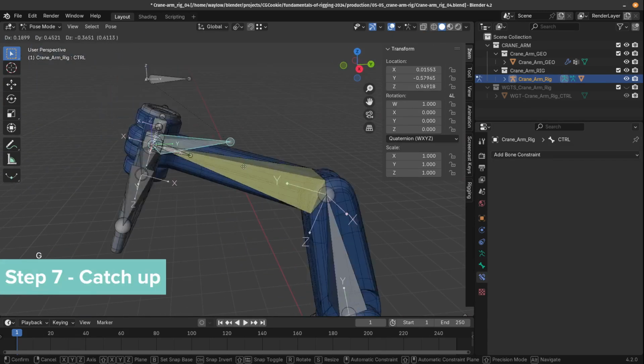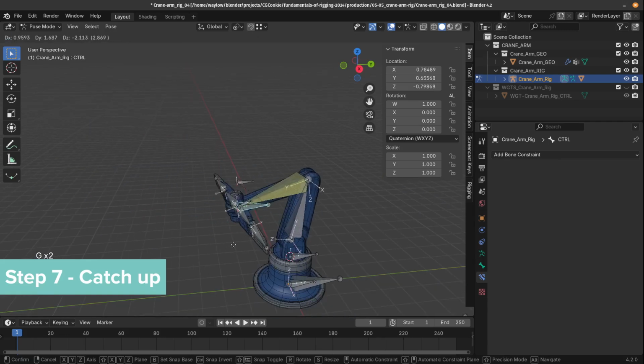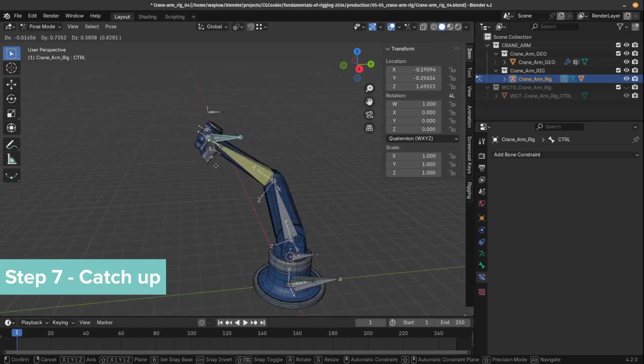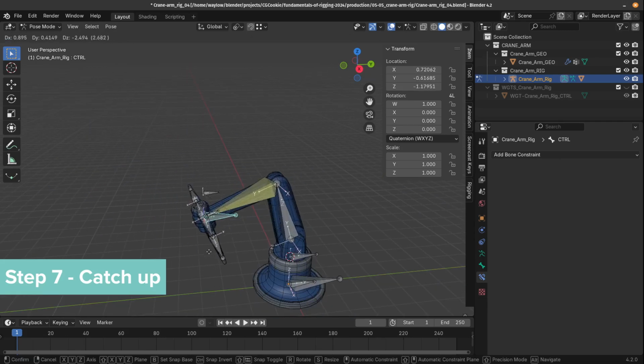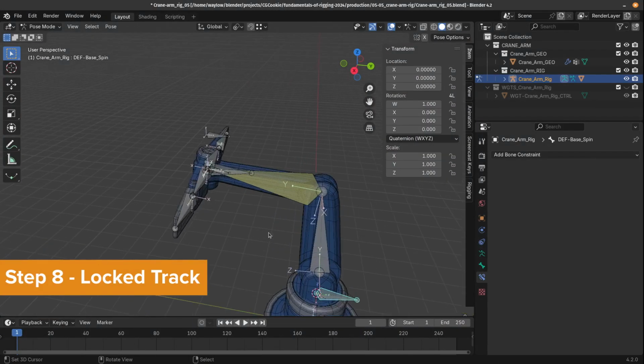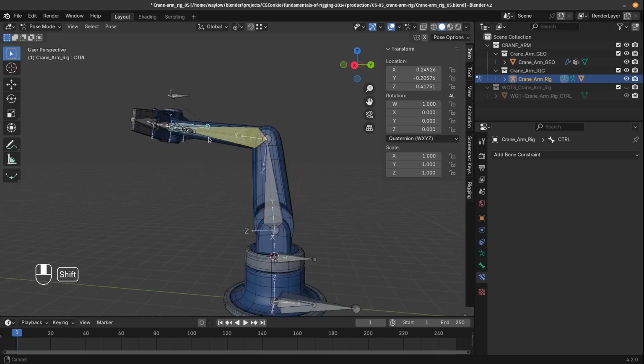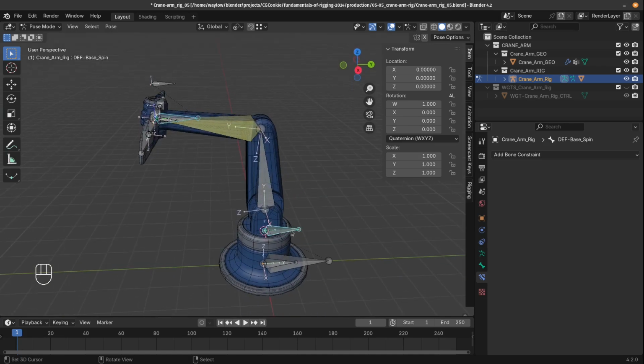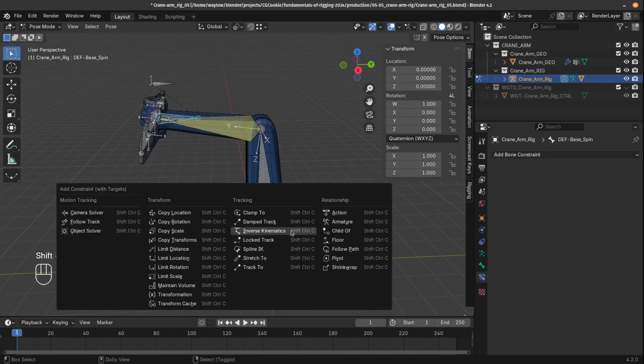And that's it for the IK constraint, pretty easy, although I still haven't fixed all of the parenting yet. Can you spot the one bone that I've missed? Now I will add the tracking constraint, which is really the same thing that we did with the gun turret, but I'll select the target, that is the control bone, and then I will shift select the base spin, and I can add a locked track constraint.